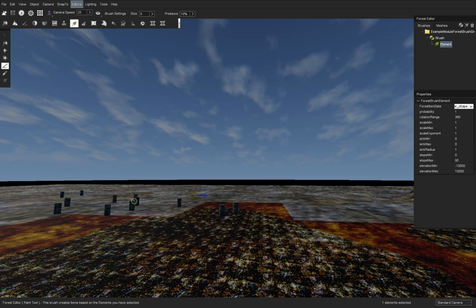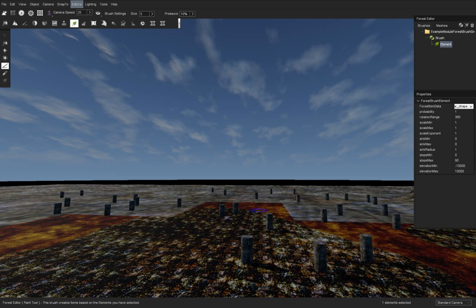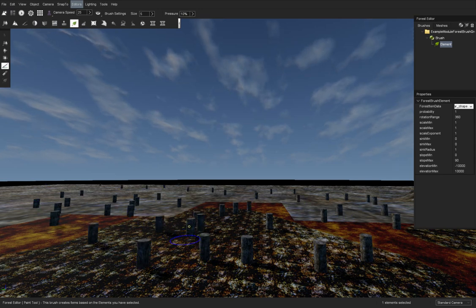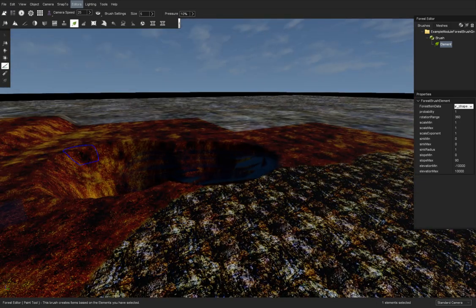Check that out. So if you had trees or grass, you add your tree into the forest editor and you will be able to add trees everywhere. Just like that. Pretty cool, huh?